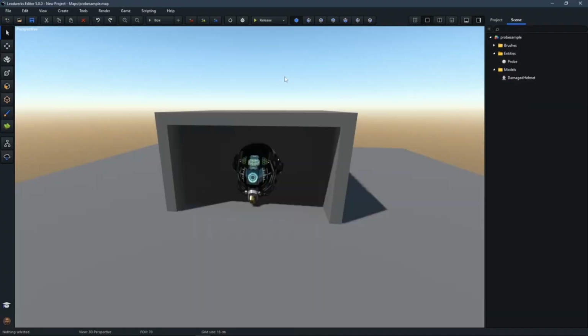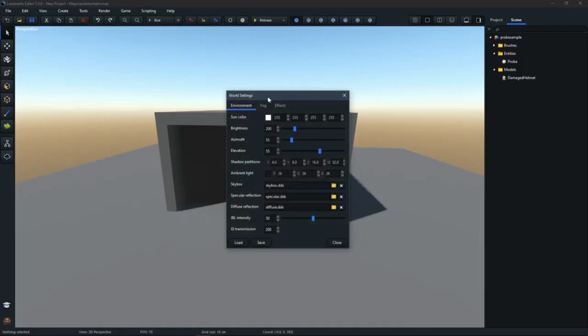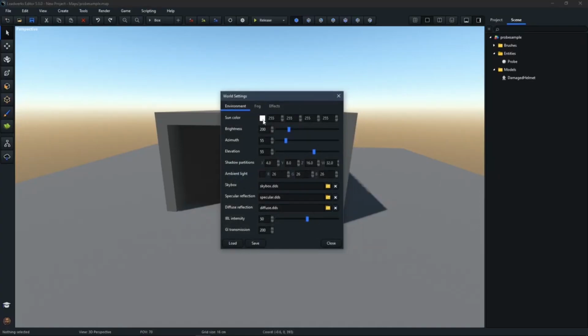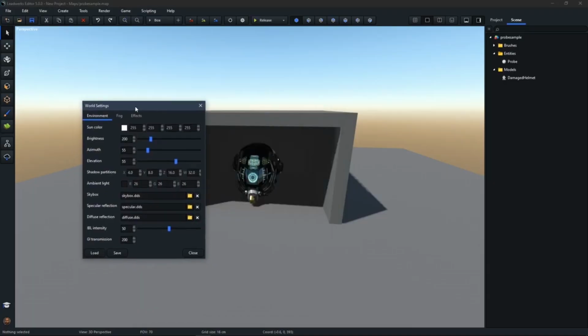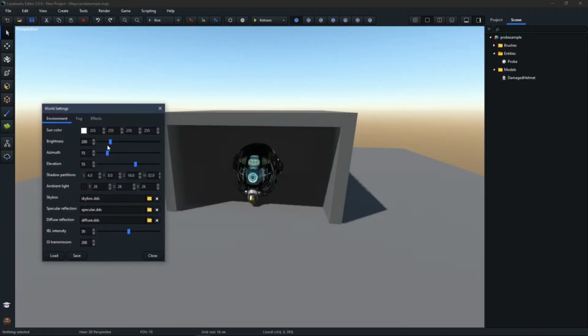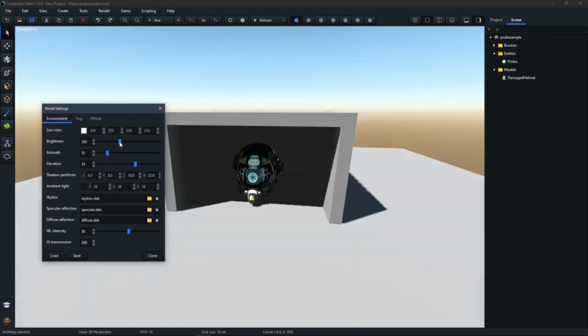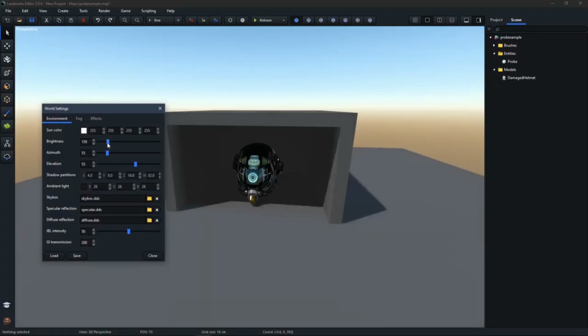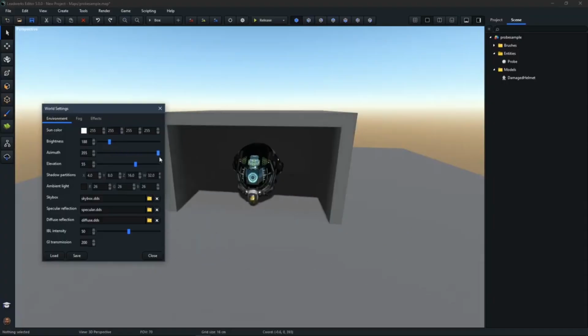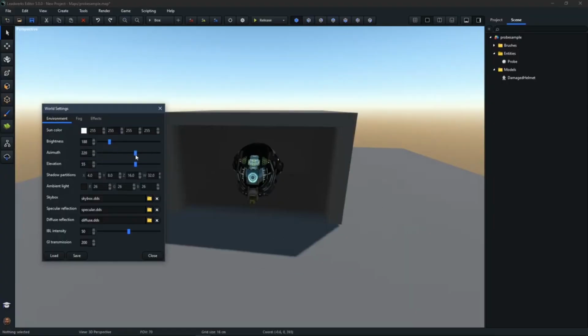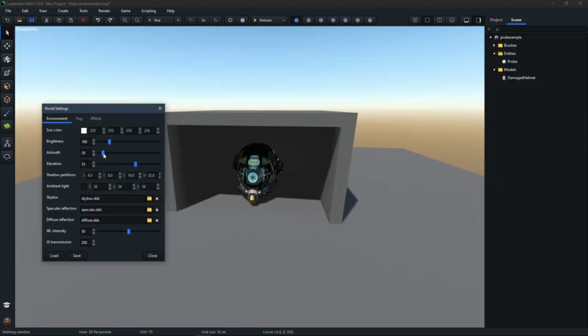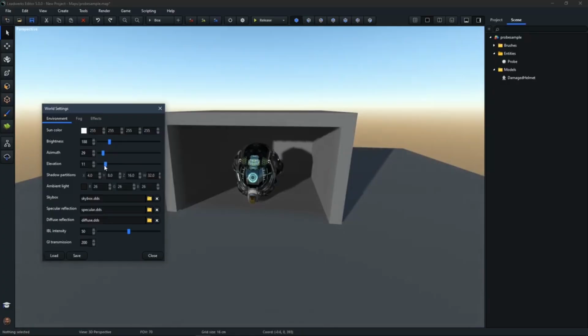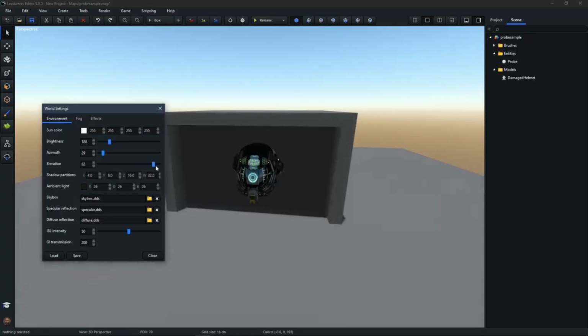In the editor, you can have one directional light, and this is controlled up here in the World Settings dialog. The sun color controls the color of the sun, along with this brightness slider. You can use that to make it very, very bright, or to just adjust it gradually. Azimuth is just the Y rotation, so you can use that to rotate the sun angle. Elevation is just how high the sun is, so you can have a low elevation for a sunset, or a very high elevation. That'll make it like it's high noon.